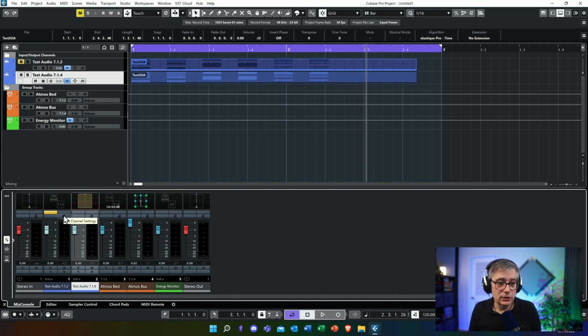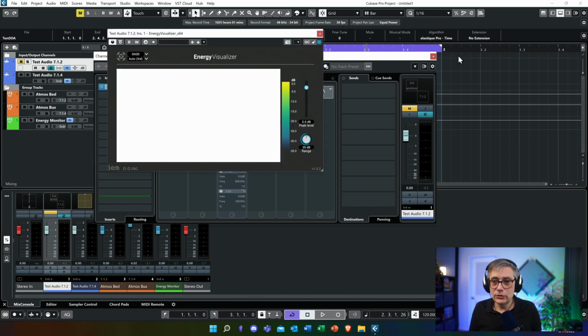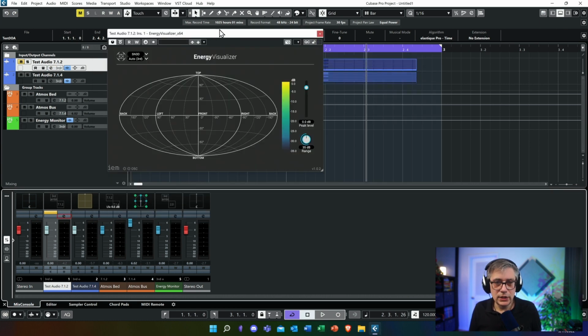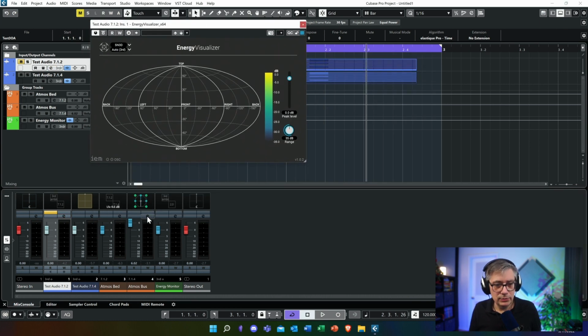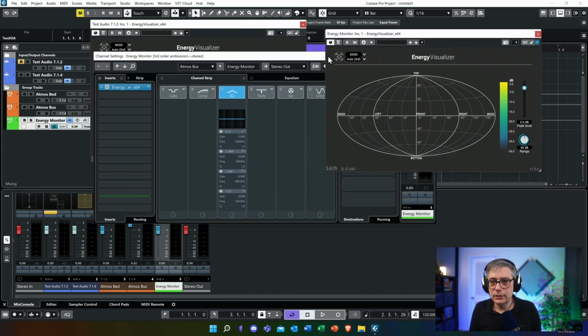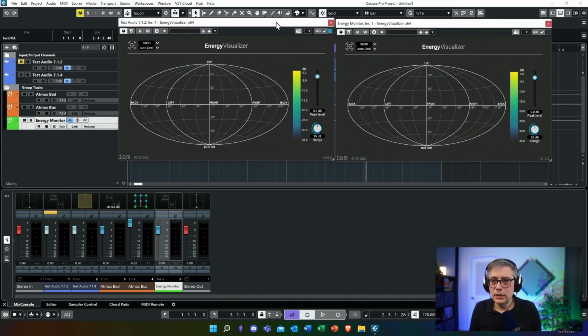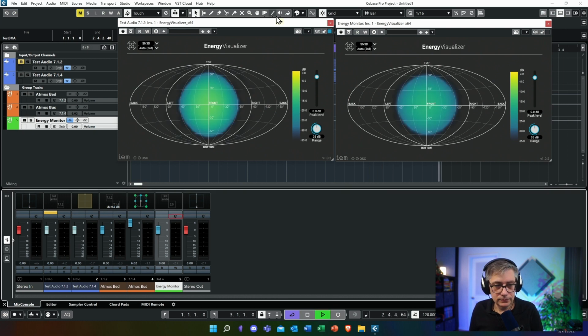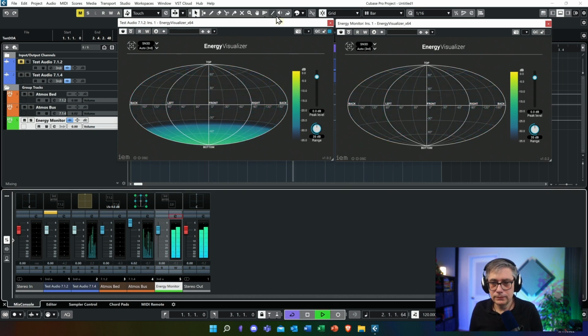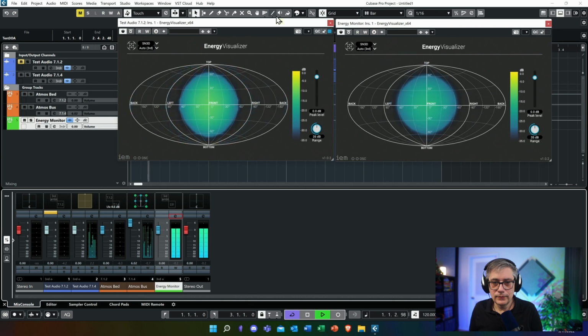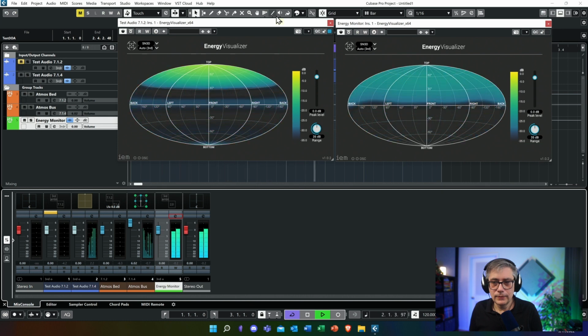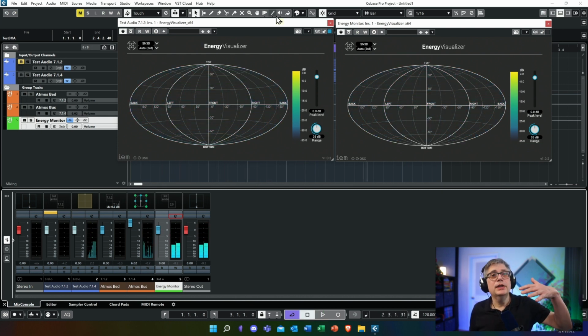So let's have a look at how this looks. Once again, the energy visualizer of the incoming audio, and here in the energy monitor, the outgoing audio. And let's play that file again. And I now have much better coverage of the overhead information.